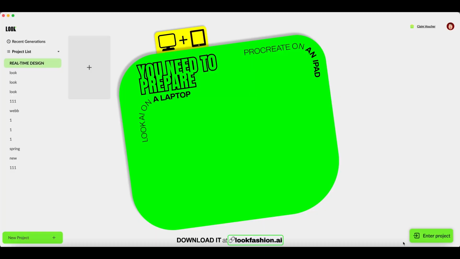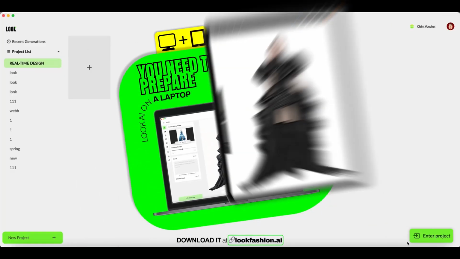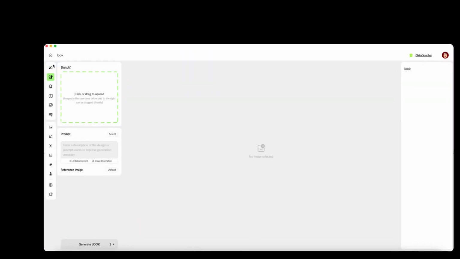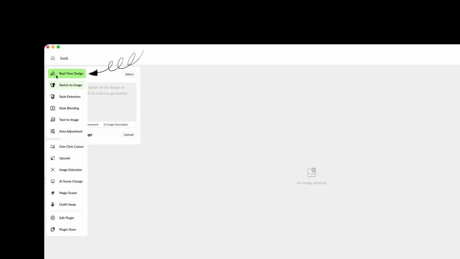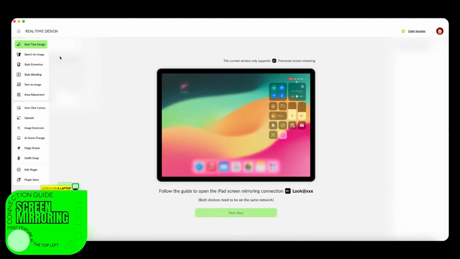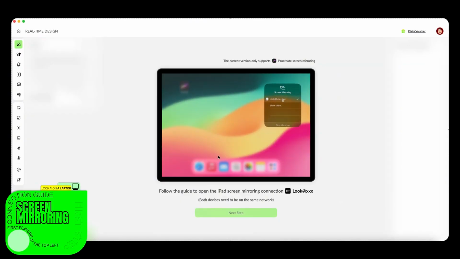Setup is actually simple, takes about 2 minutes. I'll run through it quickly and you can pause if you want to follow along. You need 2 things. Look AI open on your desktop or laptop and Procreate on an iPad. Step 1. Open Look AI. From the main menu, select Real-Time Design. Step 2. On your iPad, open Procreate. Swipe down from the top right corner to open Control Center. Tap Screen Mirroring. Look for the device that says Look AI followed by your computer name. Tap it to connect.